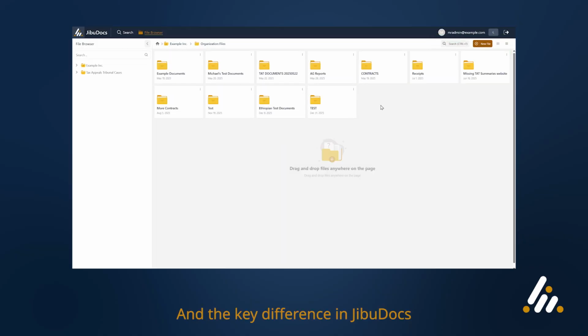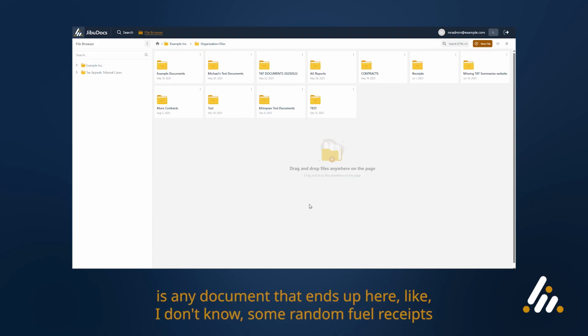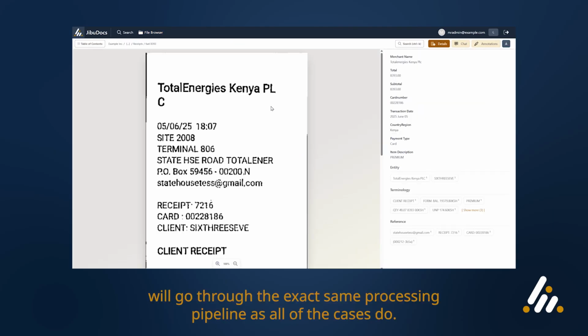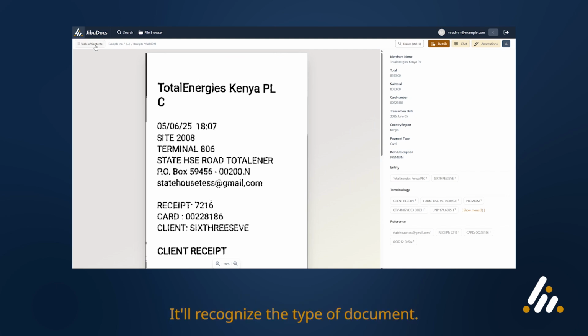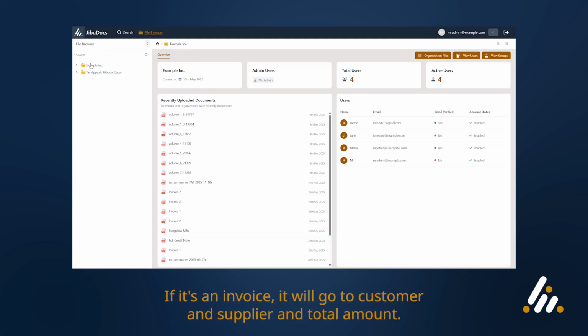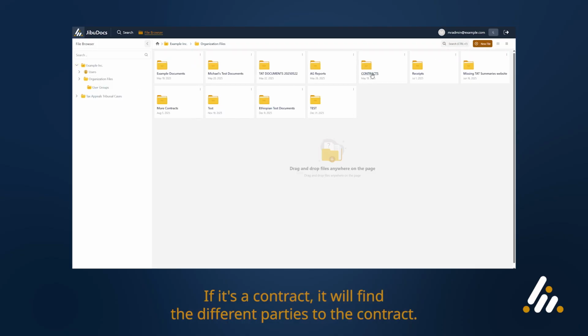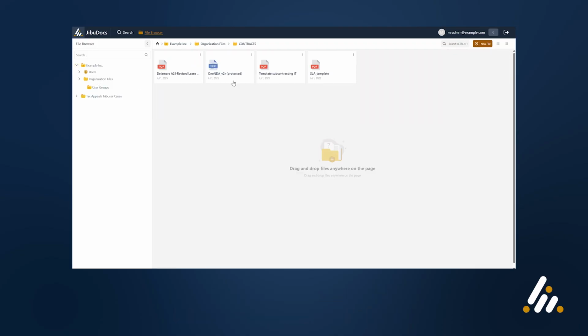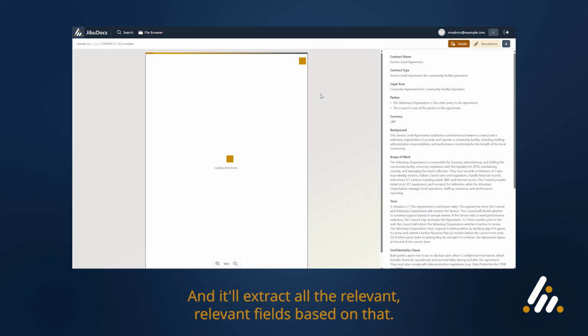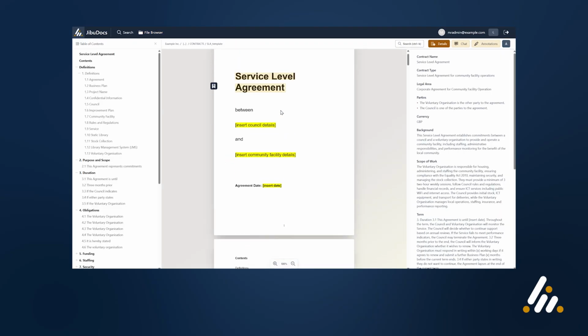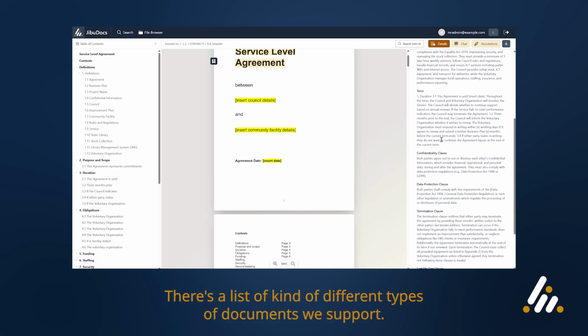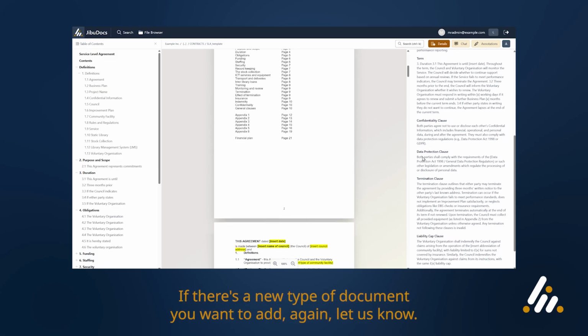And the key difference in JibuDocs is any document that ends up here, like some random fuel receipts, will go through the exact same processing pipeline as all of the cases do. It'll recognize the type of document. If it's an invoice, it'll do customer and supplier and total amount. If it's a contract, it'll find the different parties to the contract, and it'll extract all the relevant fields based on that. There's a list of different types of documents we support. If there's a new type of document you want us to add, again, let us know.